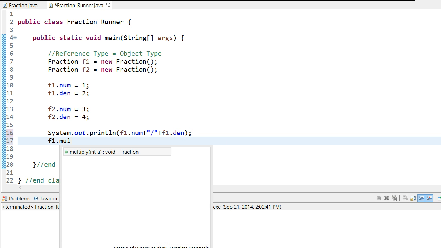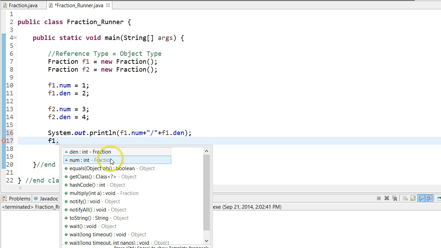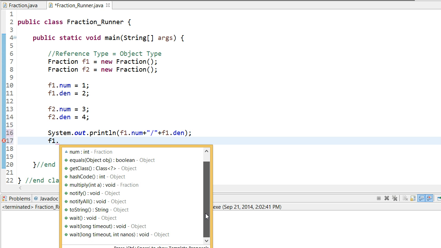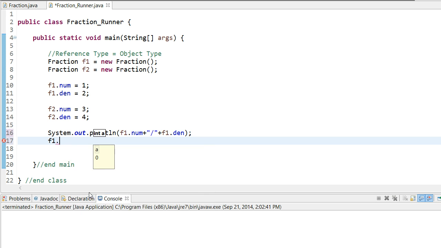So we go f1.multiply, and notice now when I type the object in Eclipse, it actually tells me some fields. We have denominator, we have numerator, the two fields that each fraction has. And then there's all these methods. Now, we won't talk about why it has all these methods already, but there is a reason for that. But there's the method we wrote, multiply. So we're going to say multiply, and we're going to multiply it by 5.